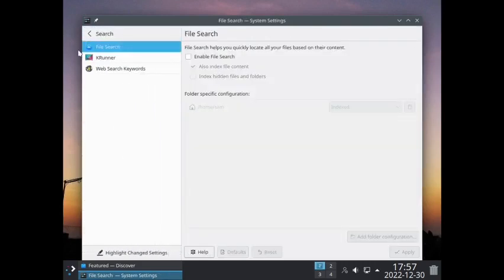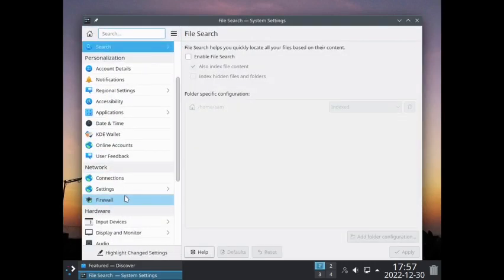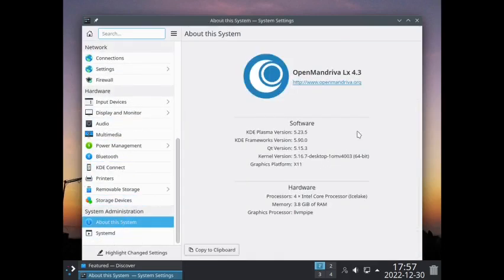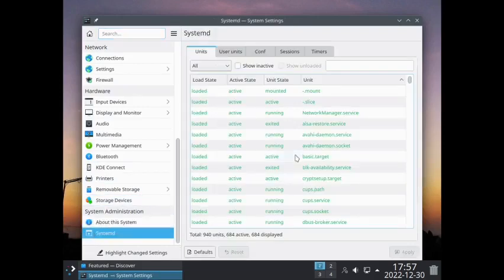These are the search settings. Now we will go down. Let us check about this system. So this is already we have checked. Let us check the systemd.